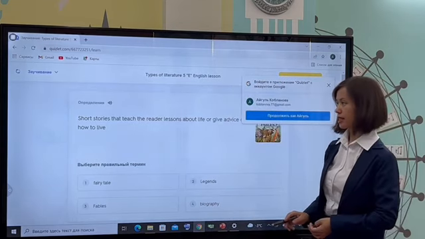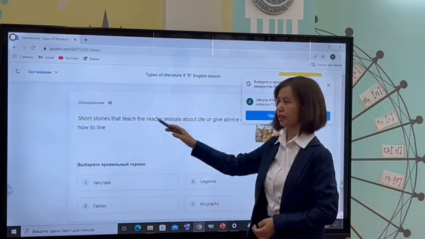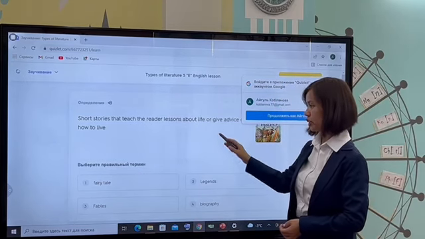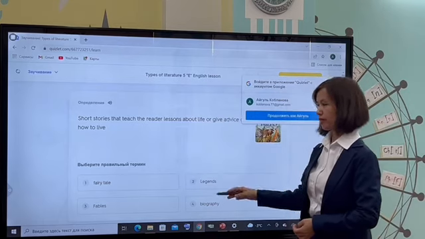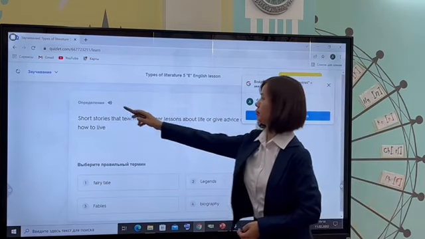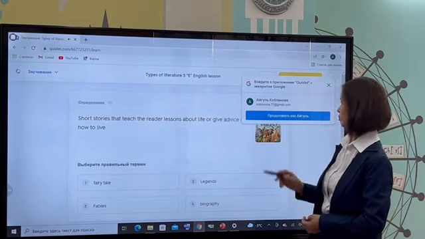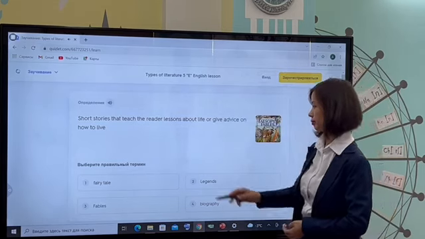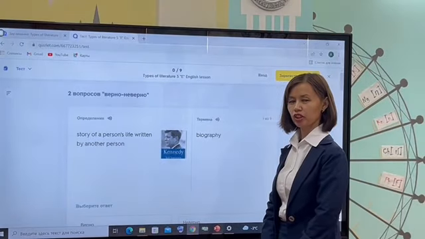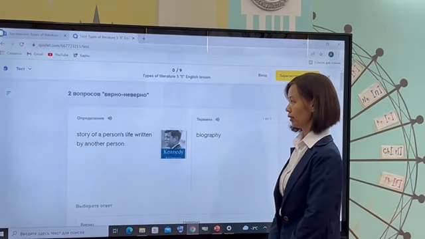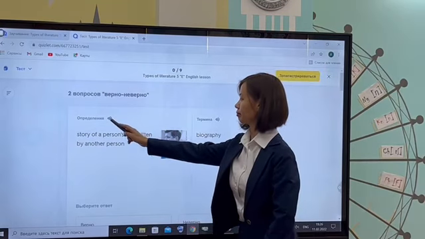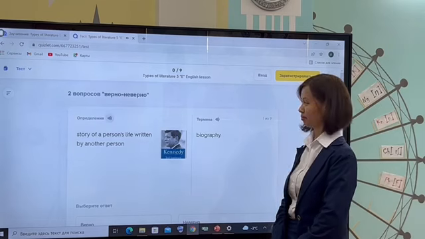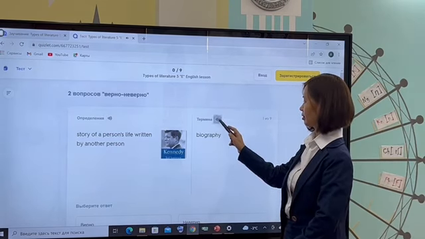Now the next part. This is the meaning of the types of literature. Let's choose one of the variants. Short stories that teach the reader lessons about life or give advice on how to live. Now, children, let's review vocabulary. Story of a person's life written by another person. Biography.